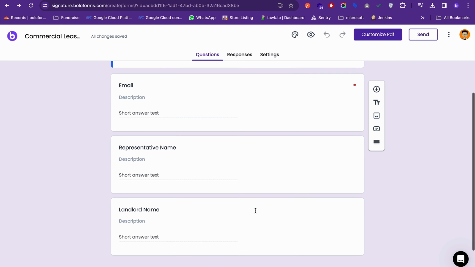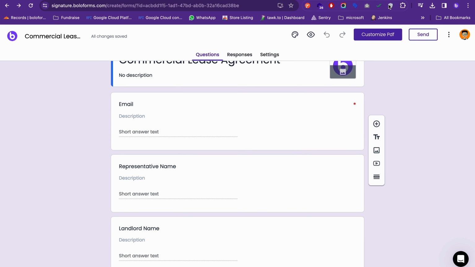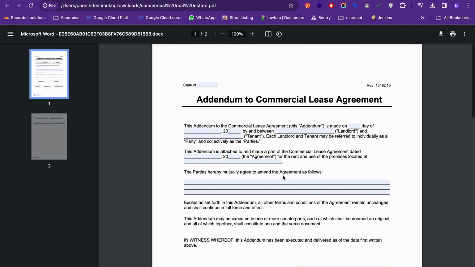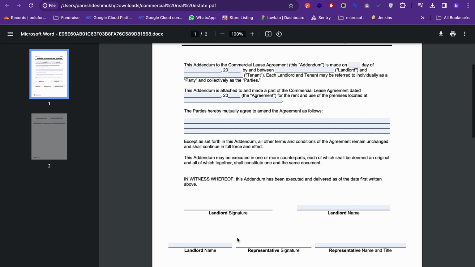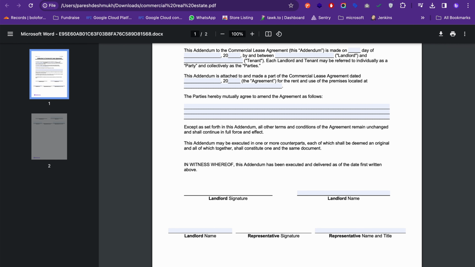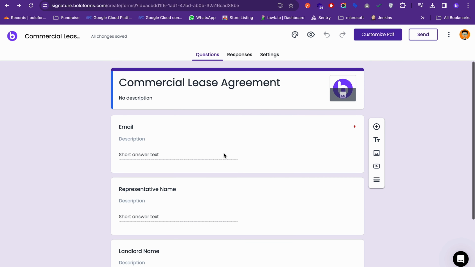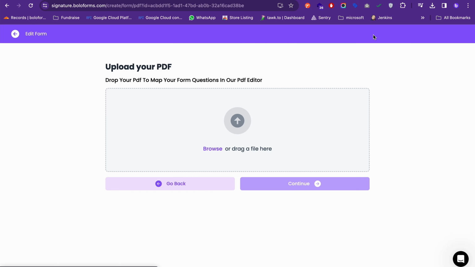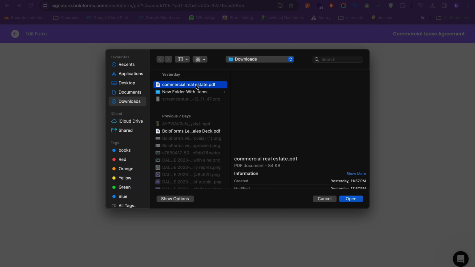But wait, it gets way cooler. BoloForms can also create custom contracts using form submissions. With other tools, you'd have to fill out every field in this lease agreement by hand, but not with BoloForms. All you need to do is create a form with all the variable fields in your contract, like names and signatures. Then you click on Customize PDF to upload the PDF that needs to get signed.